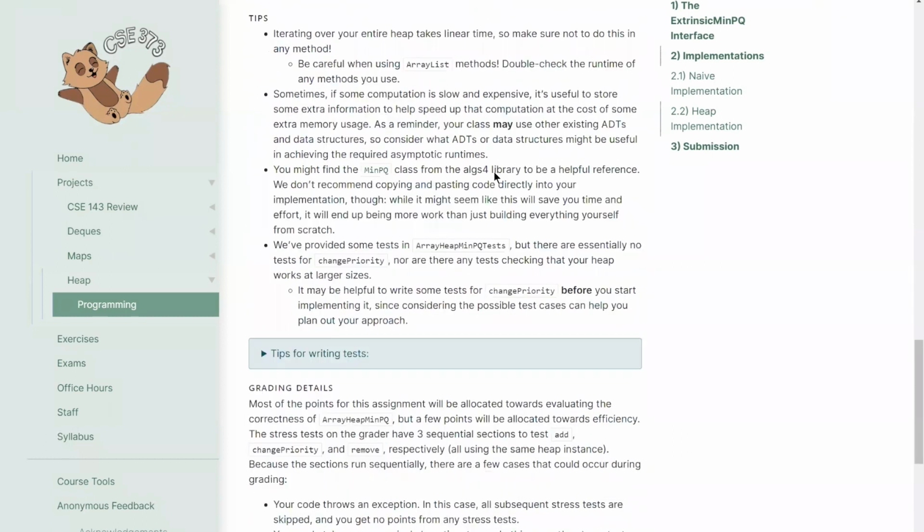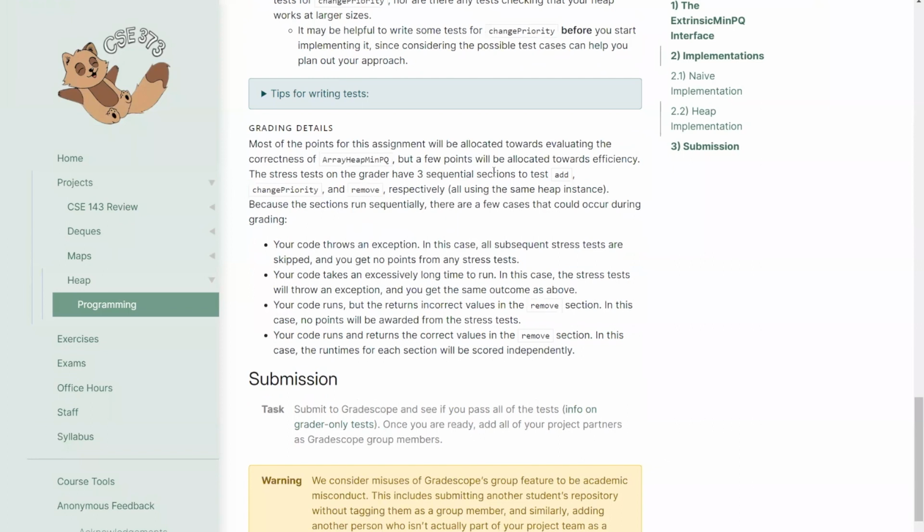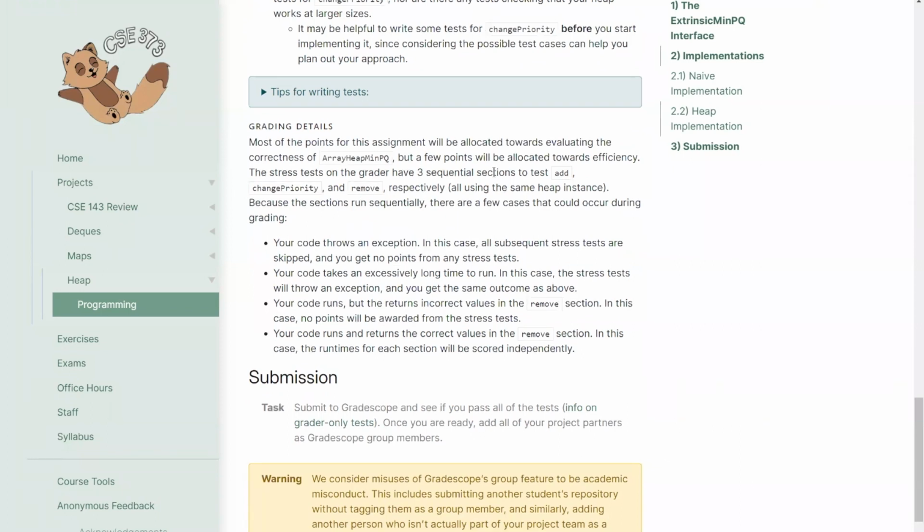You should, of course, use your runtime analysis skills to identify if that data structure will help. Let's go down into the grading details. So we are using stress tests, which means that there's going to be some instances where if one test fails, the others will fail as well. So if you see a big red block of code where all of the tests you failed are coming up on Gradescope, it could just be that your code threw an exception or that your code takes an excessively long time.